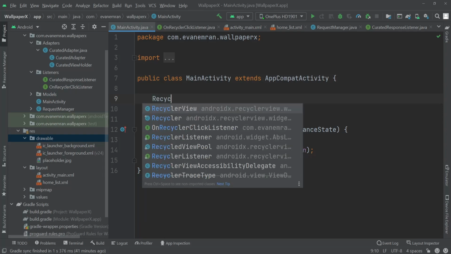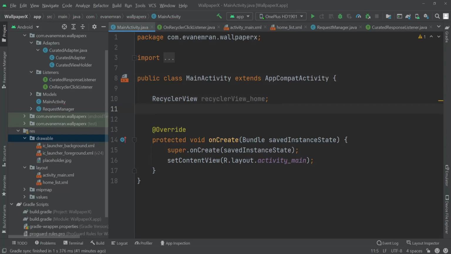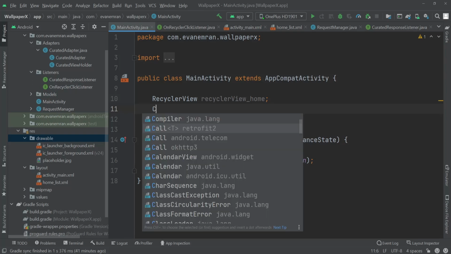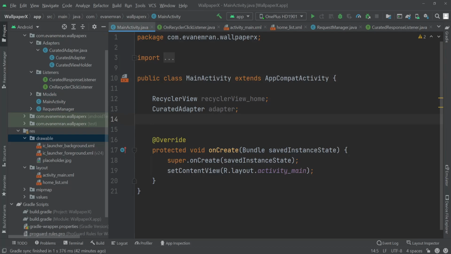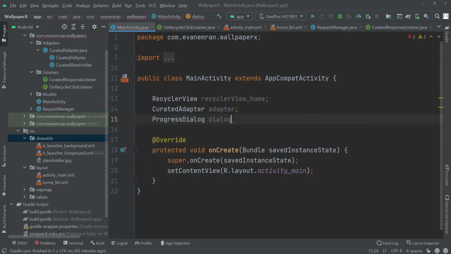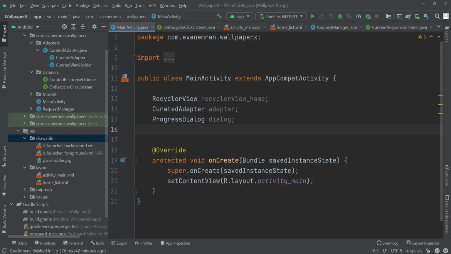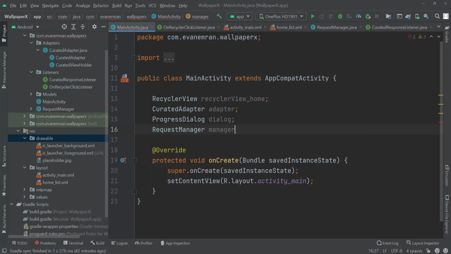So at first I'll define the RecyclerView. I'll call this recyclerView_home, and then we have to create another object for the CuratedAdapter. So I'll write CuratedAdapter, and I'll call this adapter, and then we need a ProgressDialog. I'll call this dialog, and then we'll also need an object for the RequestManager class. So I'll write RequestManager, and I'll call this manager. Okay, so these are the 4 objects that we'll need.